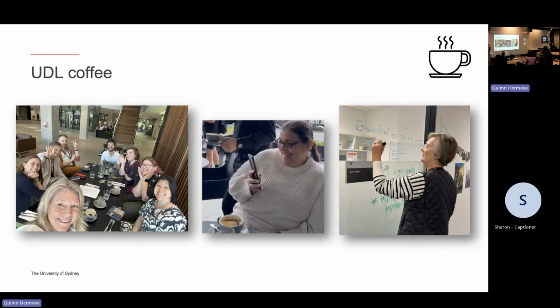So I feel like I'm sharing my family photo album really here. But I wanted to get across this idea that building community really started from connecting with people and providing a safe space to start to practice and learn about the language that we use in UDL.